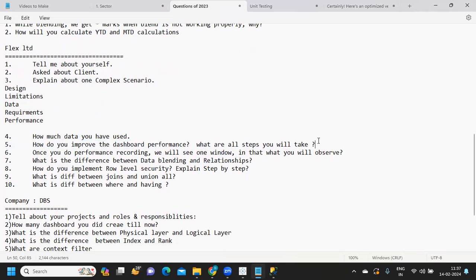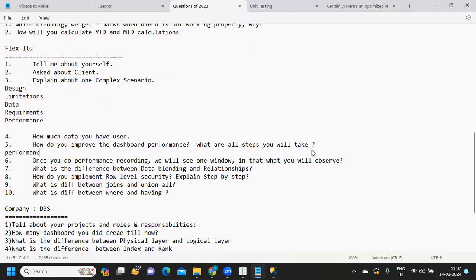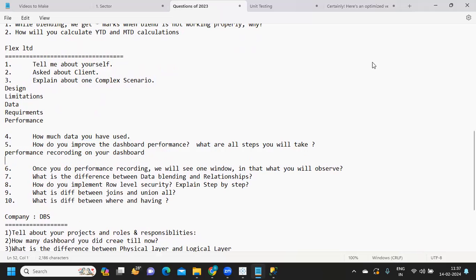Again, this is one repeated question that is asked in multiple interviews. So always try to do a performance recording on your dashboard, so that you know where you are lagging. Is it the data source, the query, the calculation, or the design that is causing a bottleneck in the project? Based on that, you can take necessary steps, either by limiting the data or by removing unnecessary fields. You can take actions and do optimizations on the data. It is important for you.